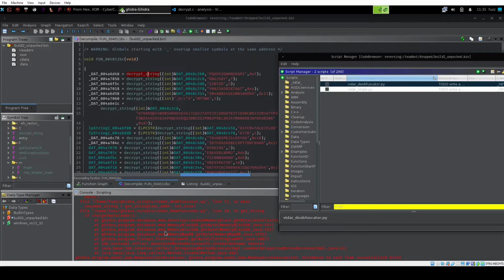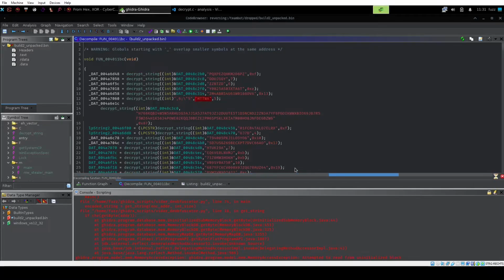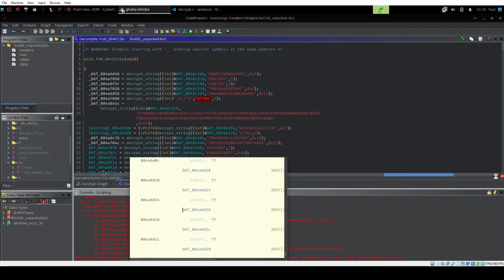And this is going to take forever. And you can see the decompiler running again. And what this does is pretty much going to do the decryption for us. And then it's going to put the comments up here, which tells us what all of these decrypted strings are.